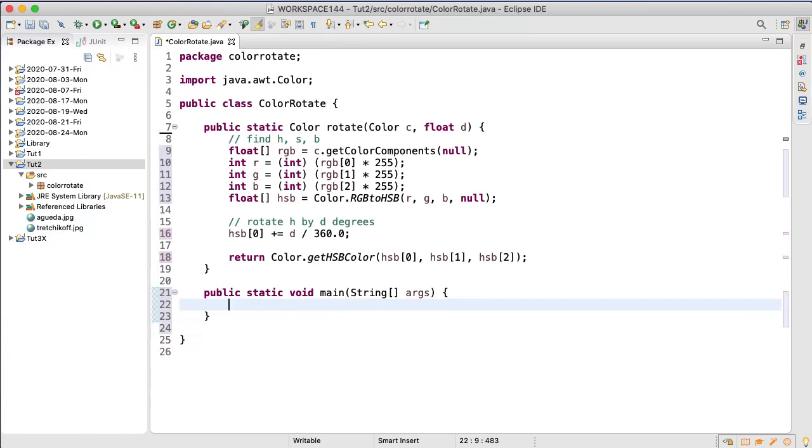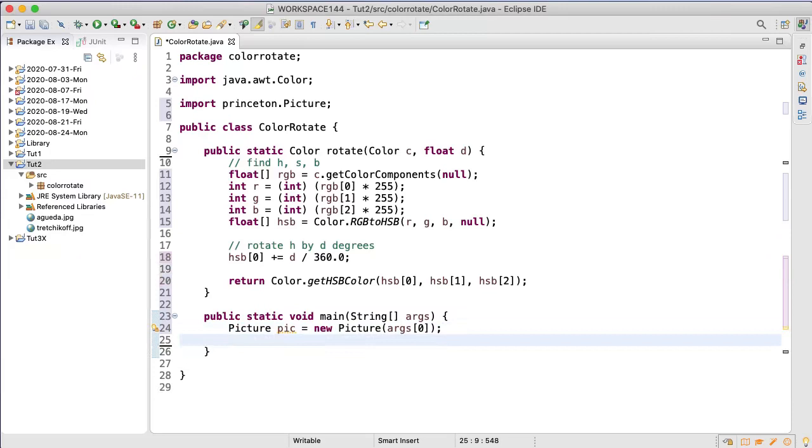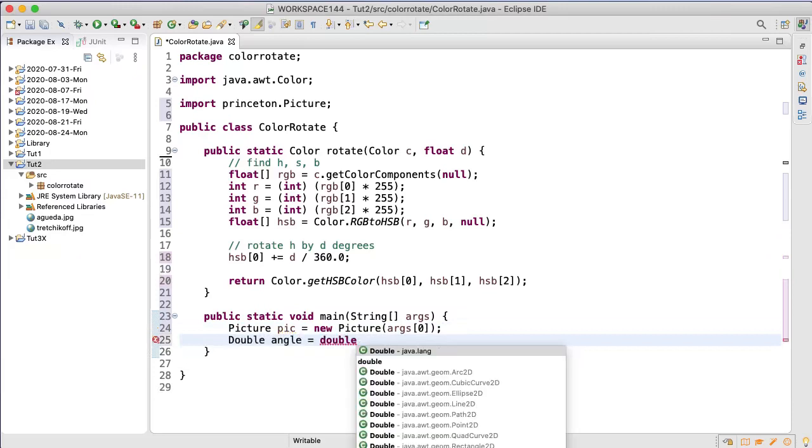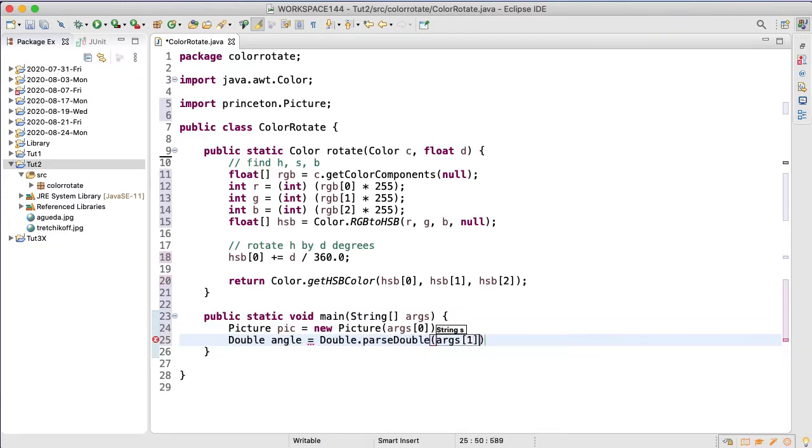That doesn't mean I just write anything. I try to be as correct as possible. Right, let's write the main program. Make a new picture called pic. It's a new picture, and I'm going to give it a file name, and that will be arc0. I'm also going to say the angle is double dot parse double arcs1. We did that so many times in the last semester.